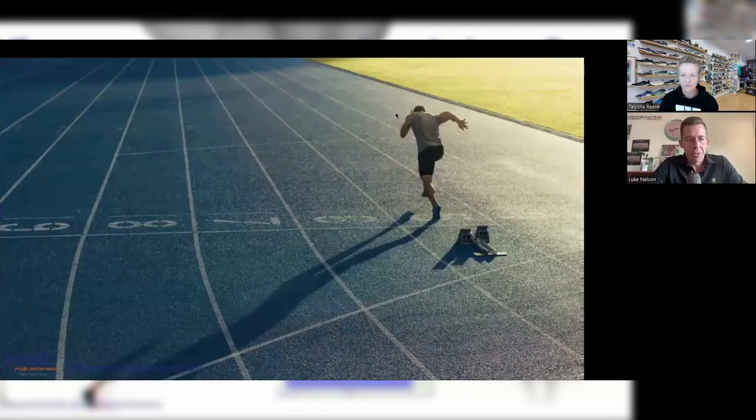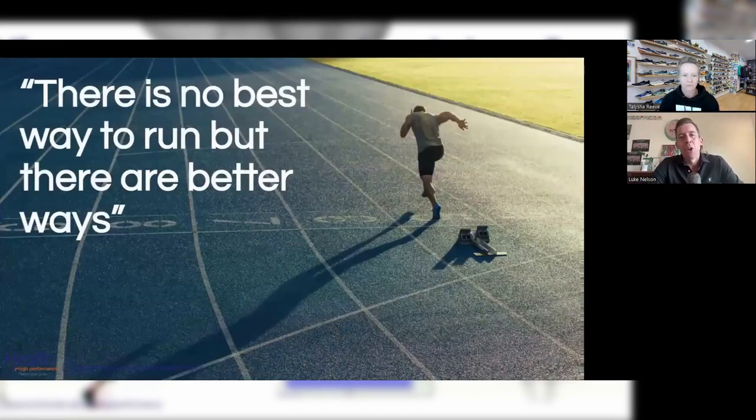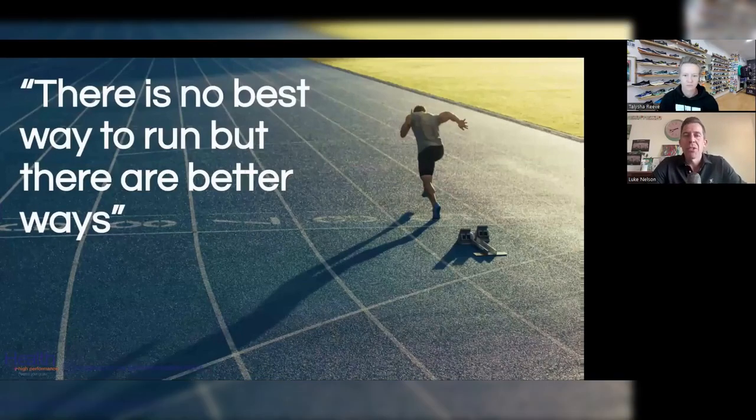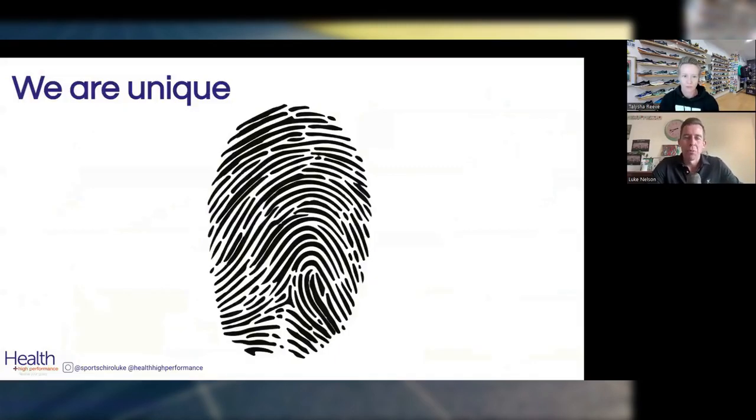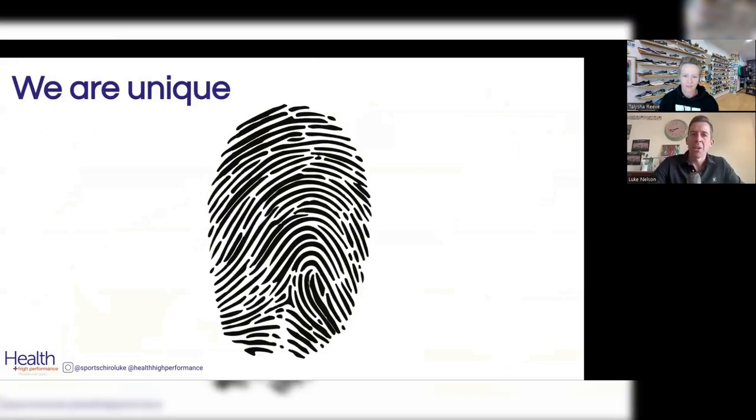So I like to start off by saying that there is no best way to run, but there are often better ways. There is not a single way for people to run. You often notice that we are unique, and much like we've all got different fingerprints, we've all got a different gait fingerprint. We can often spot someone from a distance by the way that they walk, and think, oh, there's Alicia over there, I know how she walks well before I can see her face.